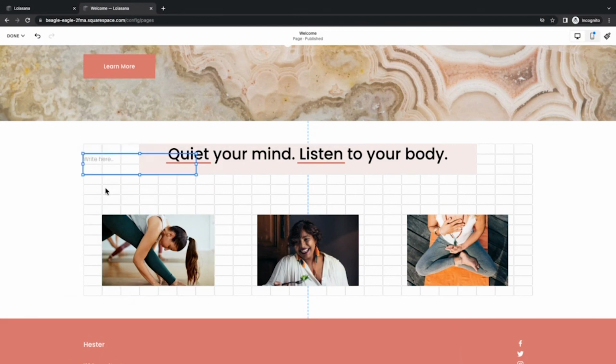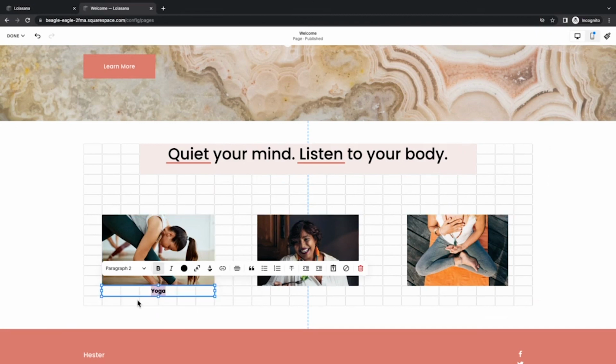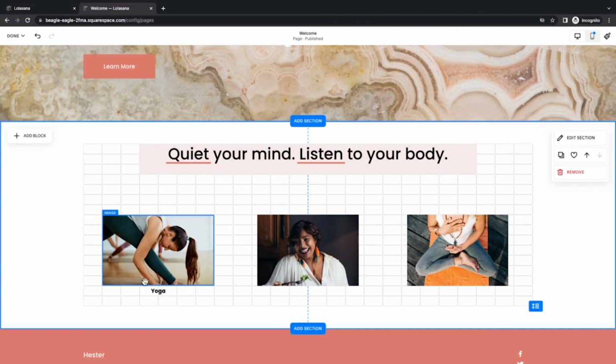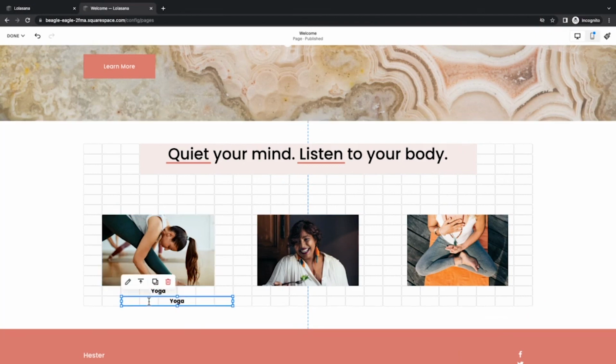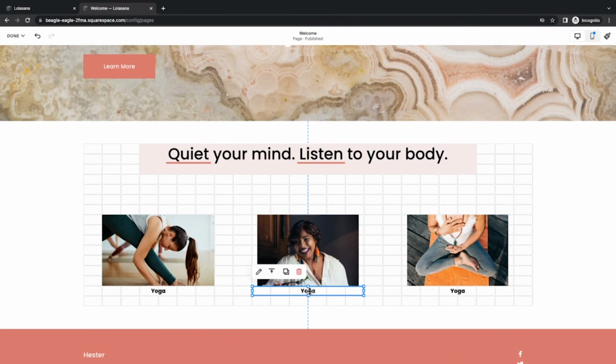There we go. And I will drag this right below the image here and type out my captions. So this one is going to be yoga, and I will make the text bold and center it. And I'll also drag this up once because I don't need that much height. And just like I did with my row of photos, I'm going to duplicate this block for each one just to speed up the editing process. And of course, I'll just type in what the captions are supposed to be here. There we go.